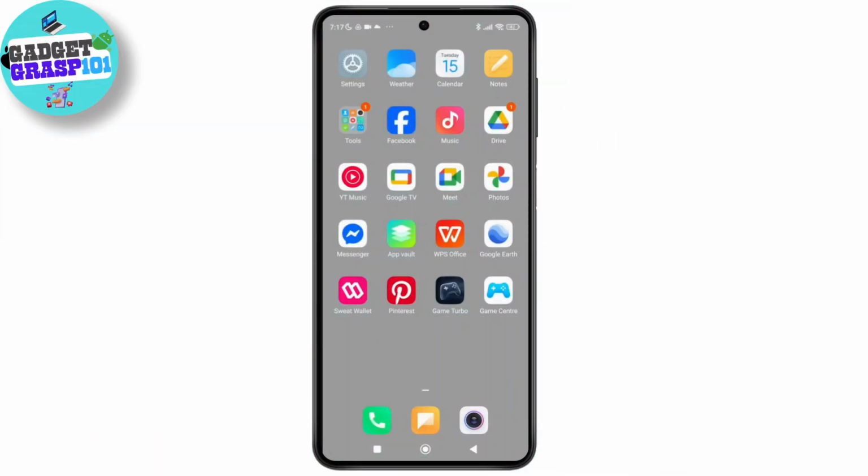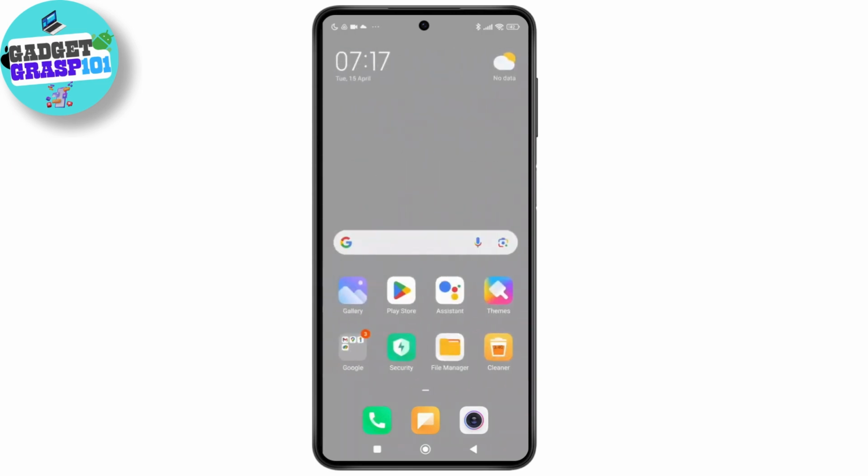In today's video, I'll show you how to download the Telegram app on your Android. So now, without further ado, let's get started.